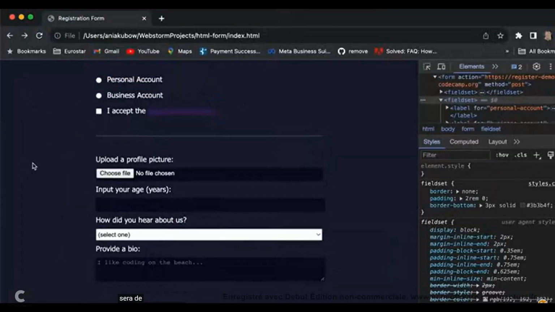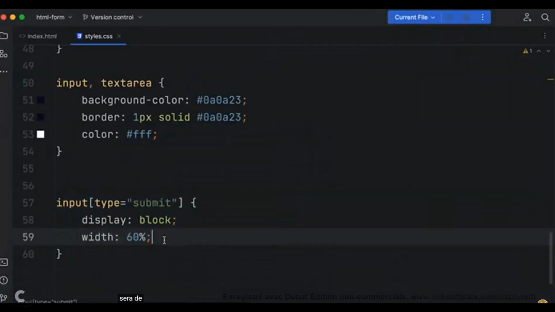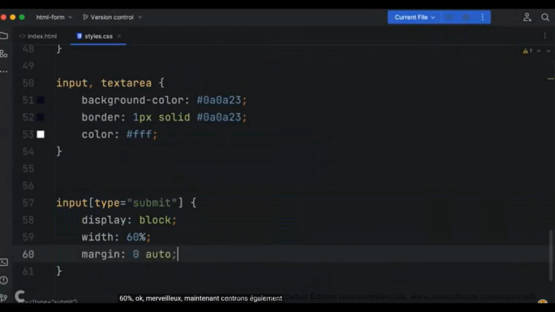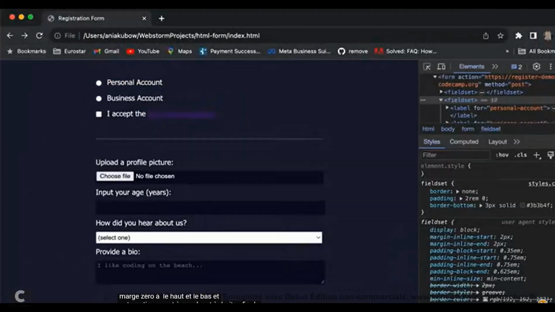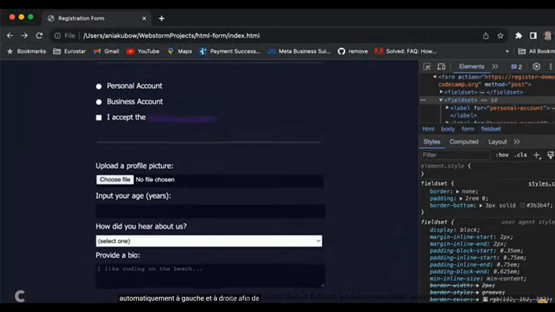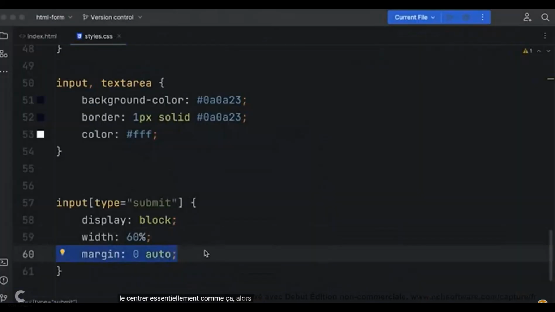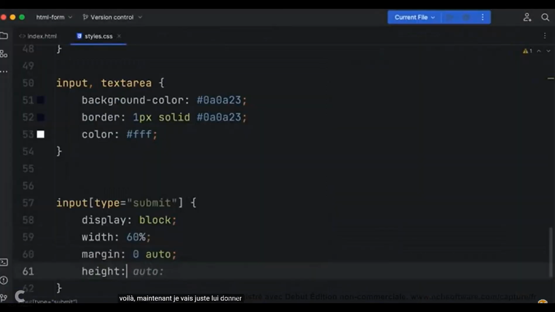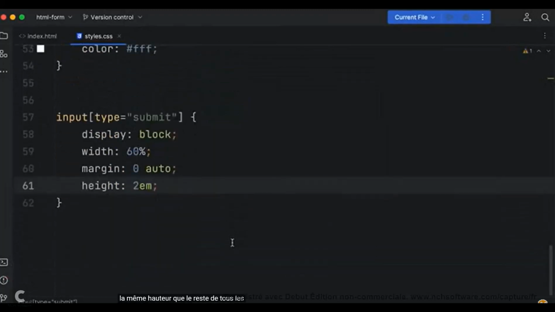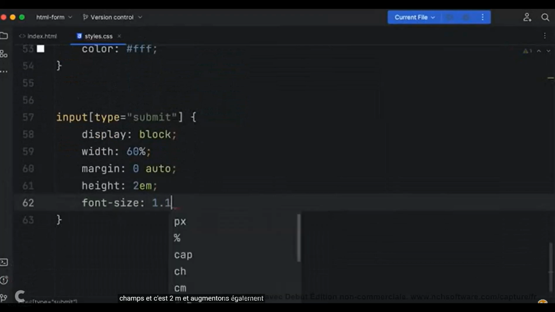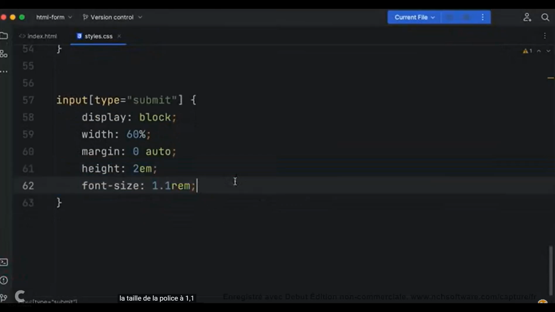Okay, wonderful. Now let's also center this, and all I'm going to do is add margin 0 to the top and bottom and auto to the left and right in order to essentially center it like so. So there we go. Now I'm just going to also give it the same height as the rest of all the fields, and that's 2em, and let's also increase the font size to 1.1rem. And we are nearly done.